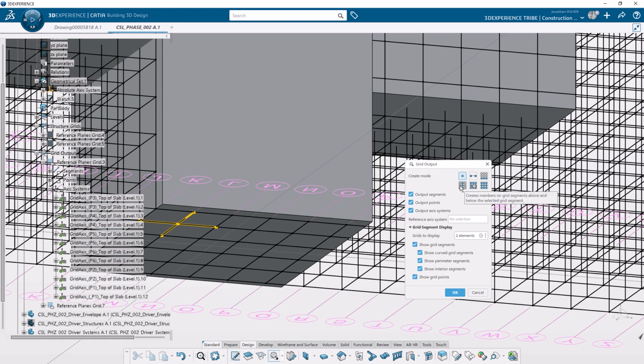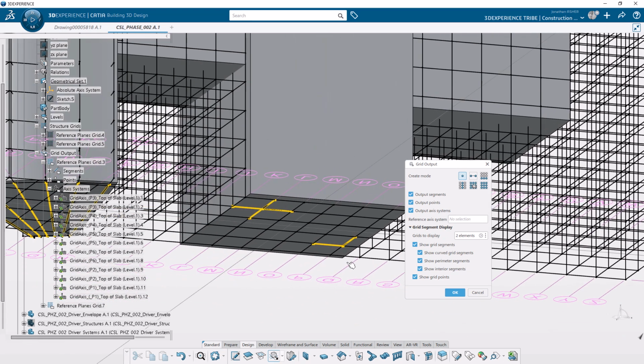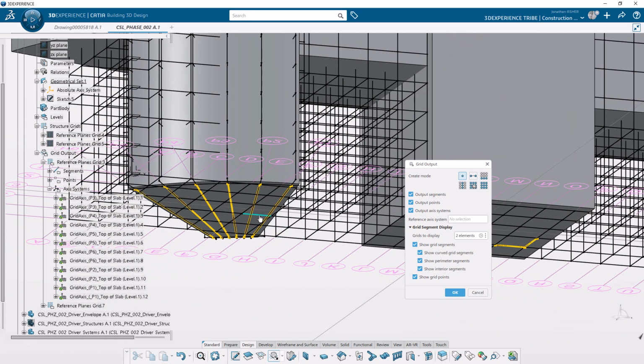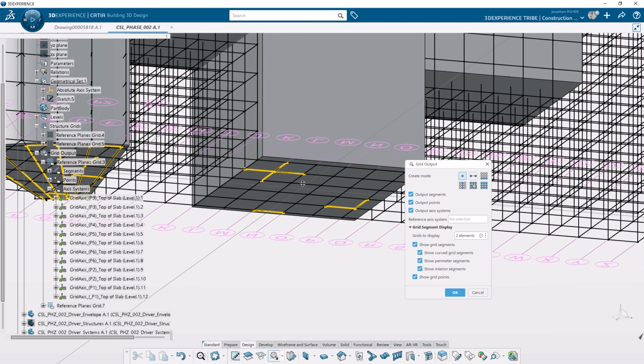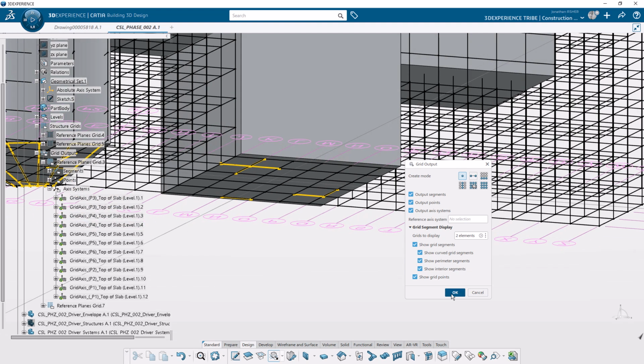It's also important to note that there are a number of accelerators that can speed up the grid output geometry creation. These are the same accelerators that you'll find in the civil structures design application when you're creating concrete or steel beams or columns. So that's a very quick overview of the native grid functionality in the Building 3D design application. You have the same functionality in the civil structures design application that I mentioned just previously.